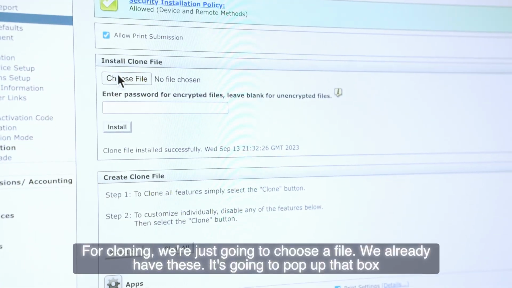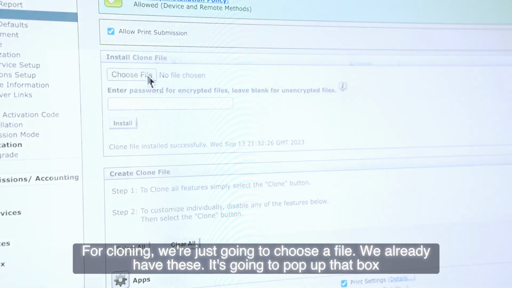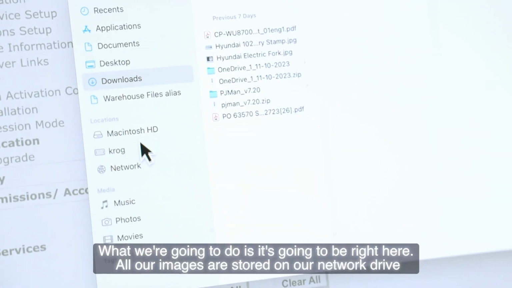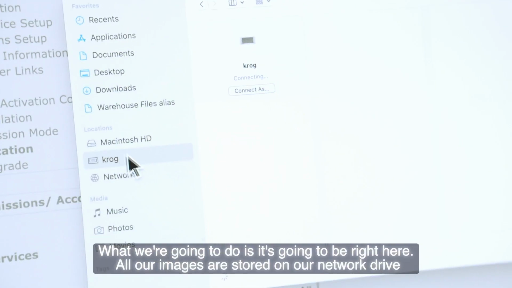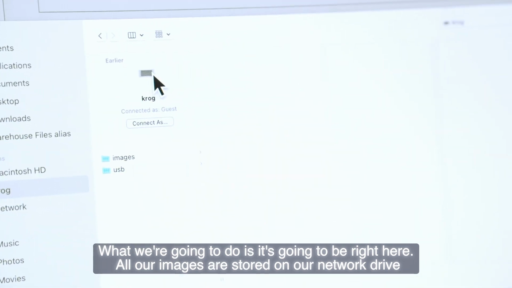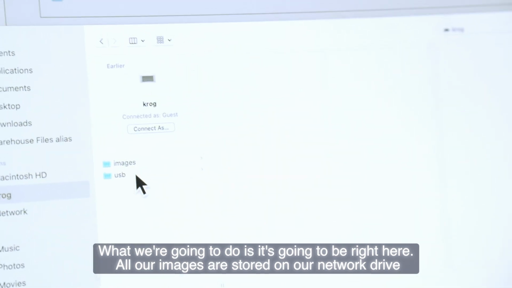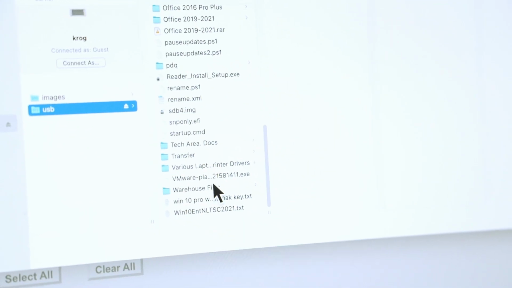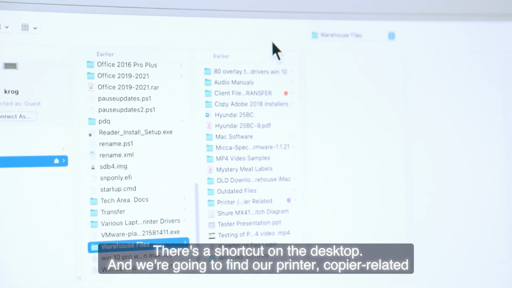For cloning, we're just going to choose a file. We already have these. It's going to pop up that box. What we're going to do, it's going to be right here. All our images are stored on our network drive. It's under CROG, USB, and then warehouse files. The shortcut on the desktop.